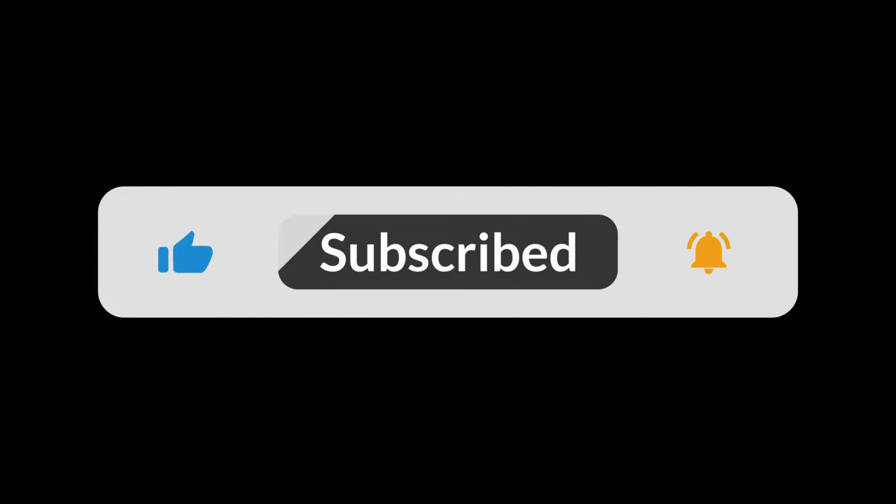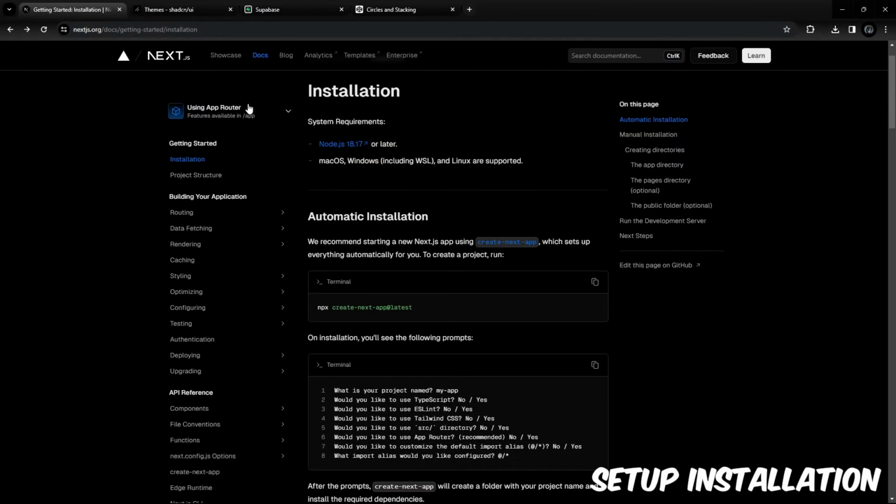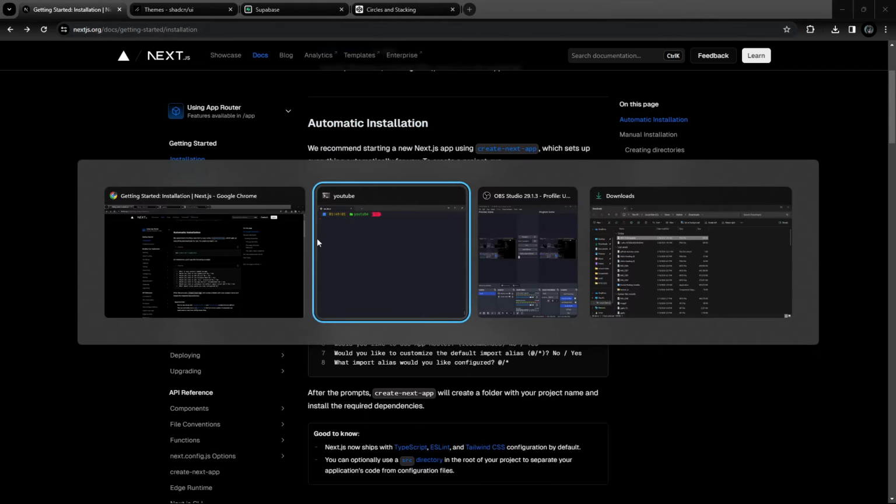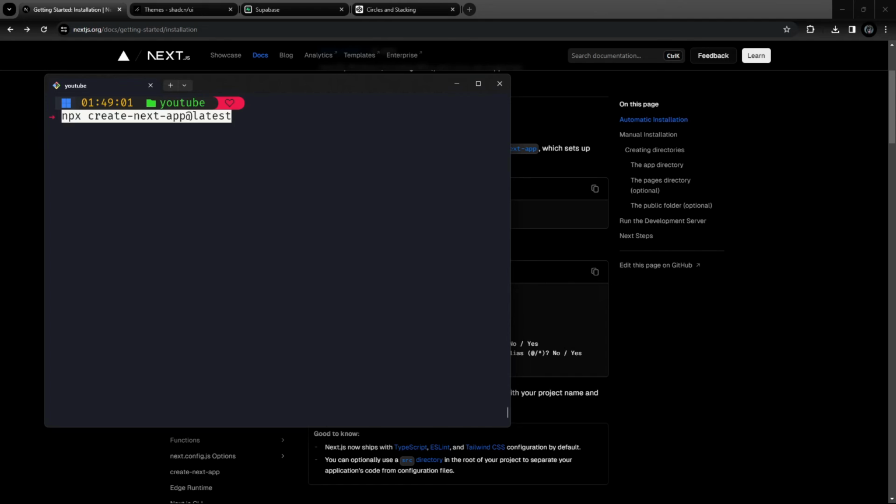So let's start coding. First, we're going to install Next.js. You can go into the Next.js documentation. I'm going to copy this command right here and go into my terminal. I can paste and run this one. Right here, I'm going to press Y.